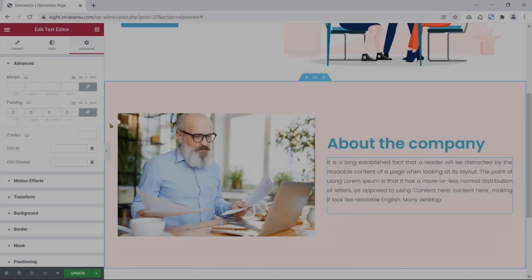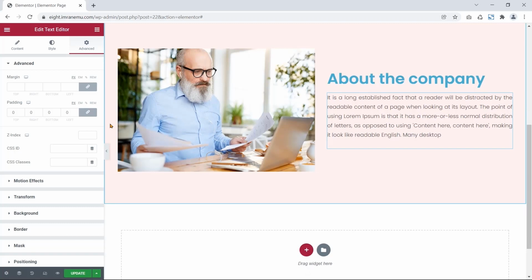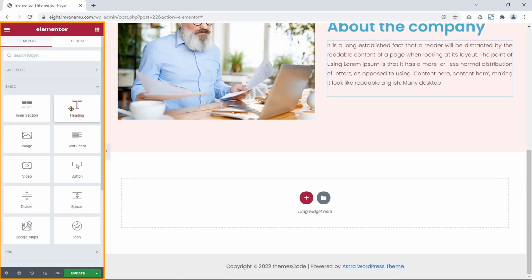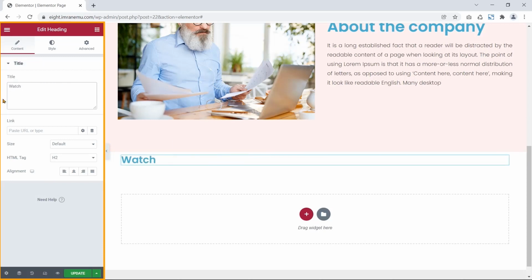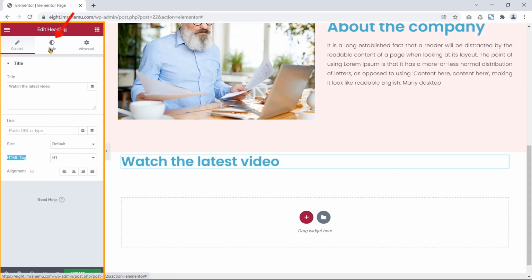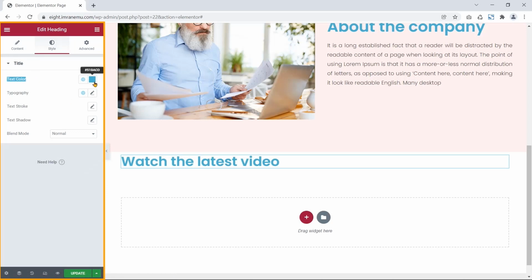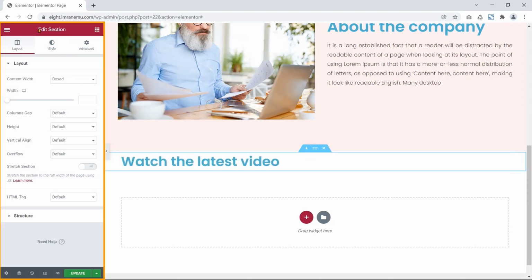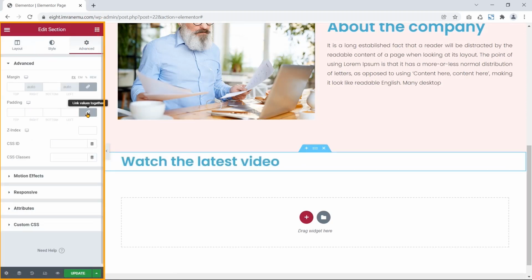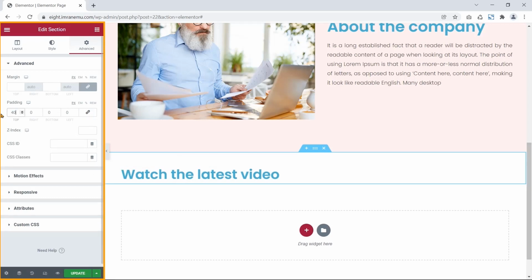Third section. Now let's add a one-column structured section. Drag and drop a heading widget. I give the title Watch the latest video. Select the HTML tag H1. Now go to Style. See, the text color and font remain the same as the site settings I set before. Now go to Edit Section panel. Access Advanced. Set the top padding 40 pixels. Okay, I'm done with this section.